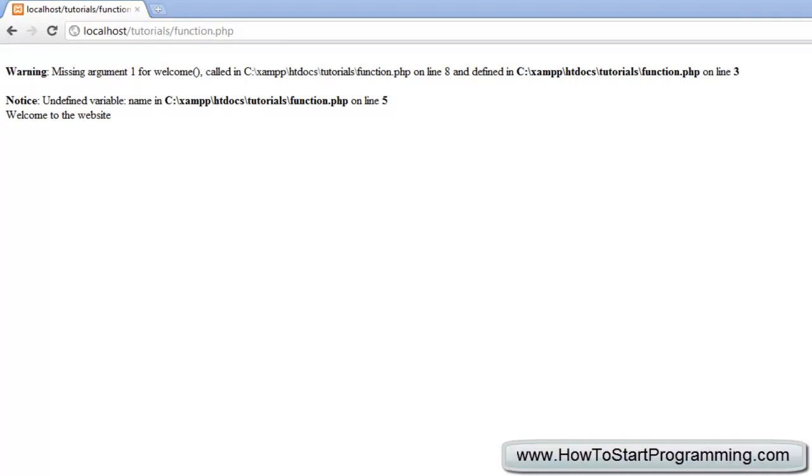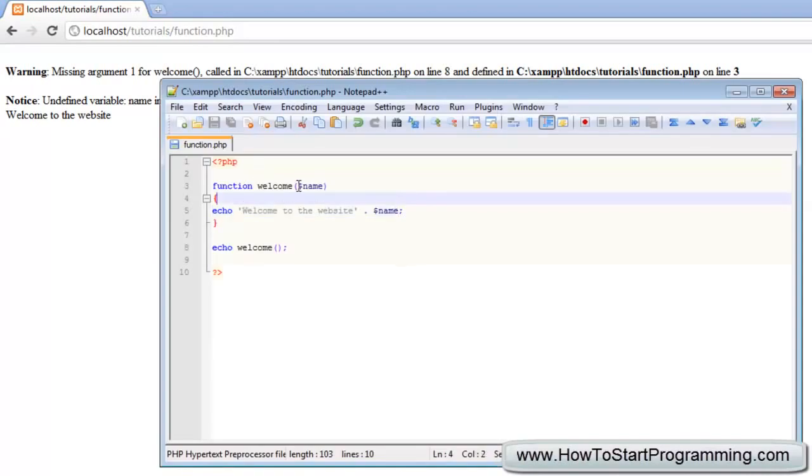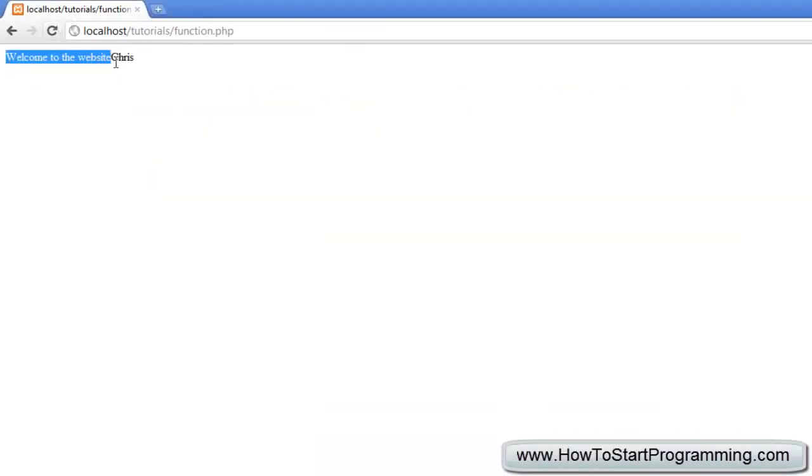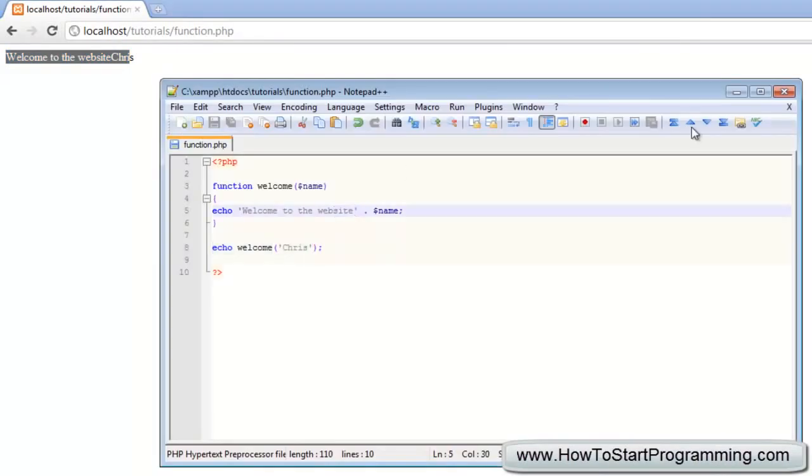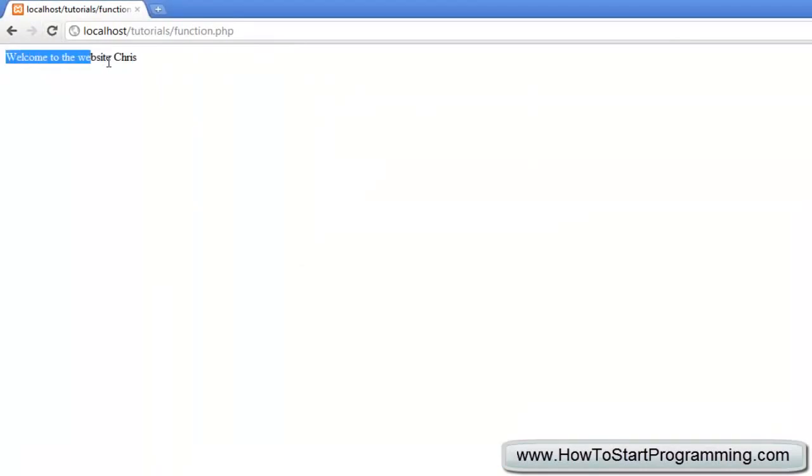That is because since we have a variable declared in here, we need to give it a value when we call the function. So if you want to call welcome, we're going to echo out welcome, and then inside these brackets we can type the name of the person. I'm going to type Chris, save that, reload it, and it says welcome to the website Chris. I should probably add a space as well just to make it look a little nicer. Reload that: welcome to the website Chris.